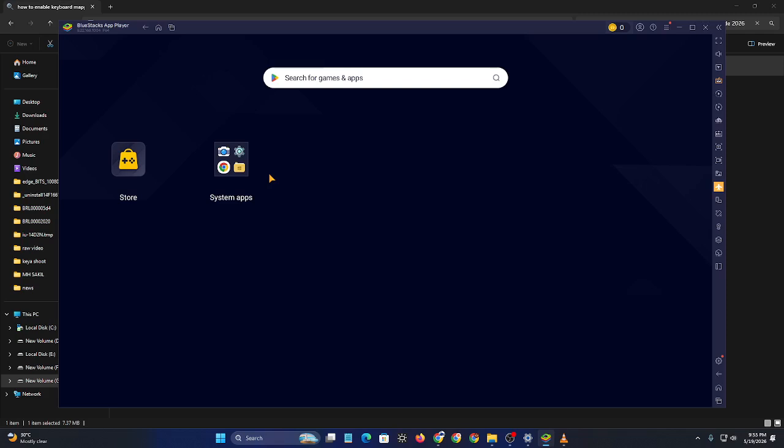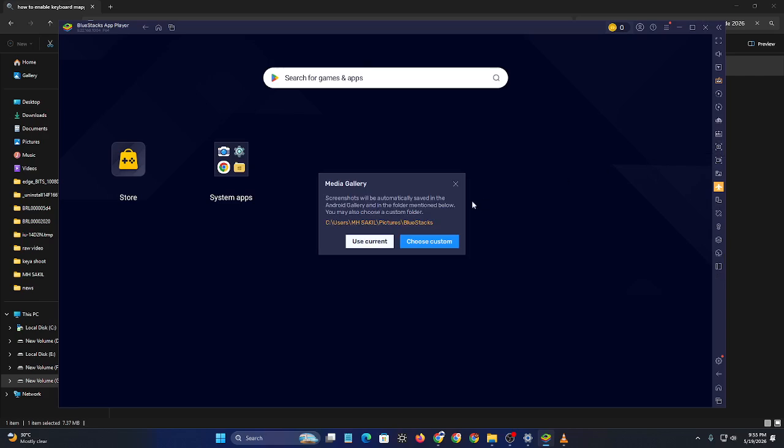First, launch BlueStacks from your desktop or start menu and open the game where you want to use keyboard controls. Next, look at the right side toolbar and click the keyboard controls icon. This opens the controls editor and keyboard mapping settings.